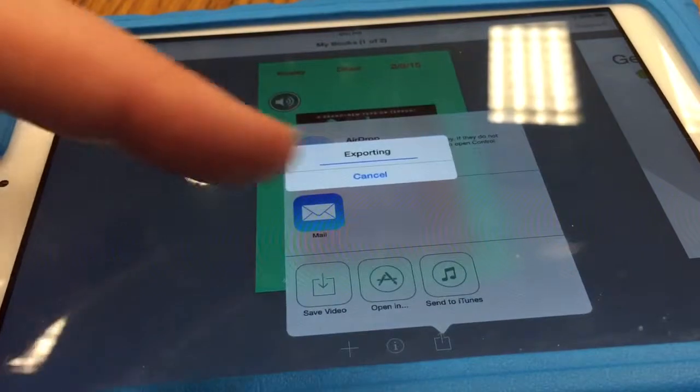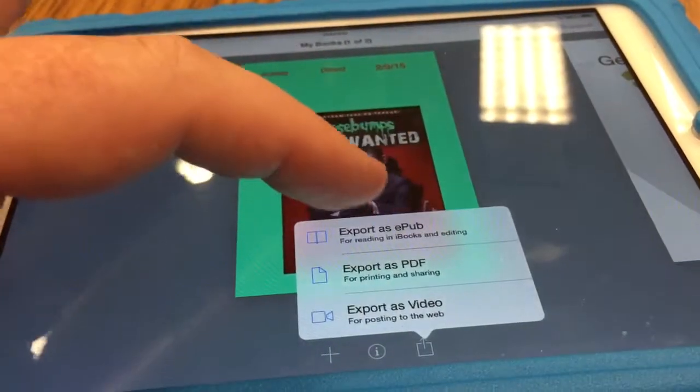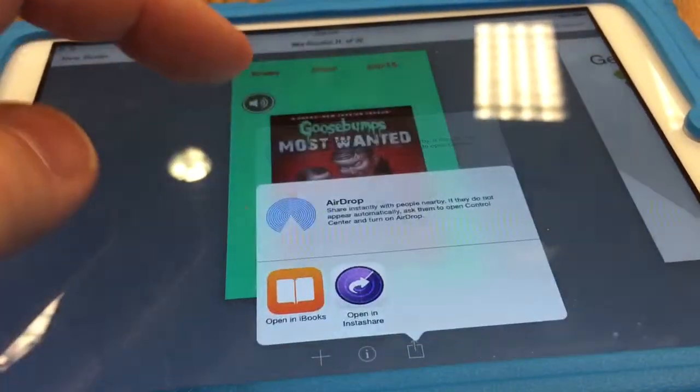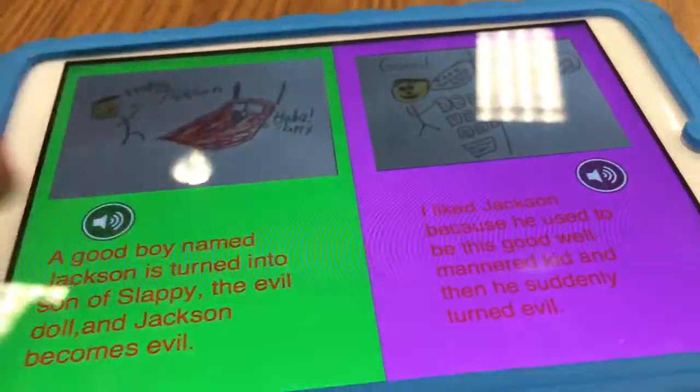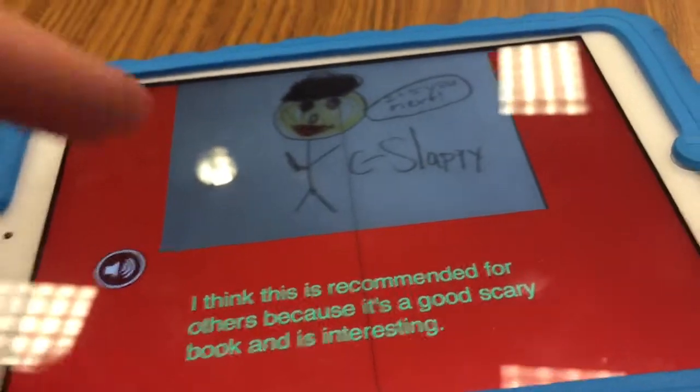If the students want to, they also can open it in iBooks, and that's kind of fun because they can see how their ebook really looks, as an ebook. So they can open it in iBooks, and then they'll be able to flip through their ebook and play their different parts. But for our project this time, we're not having them save that version. We're just having them save the video.